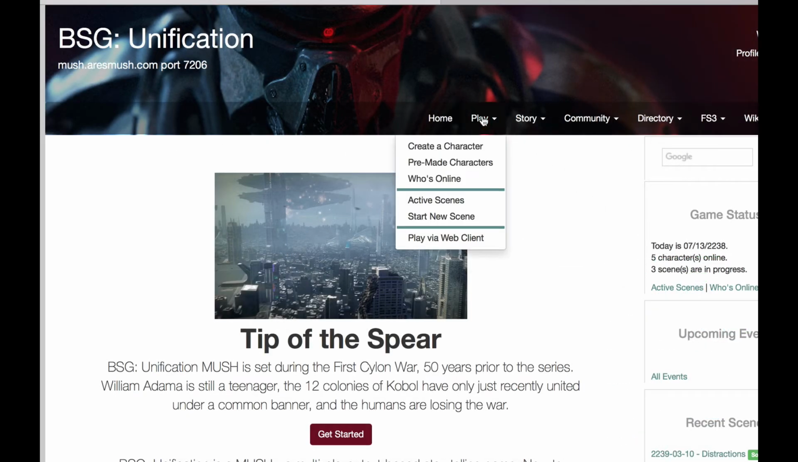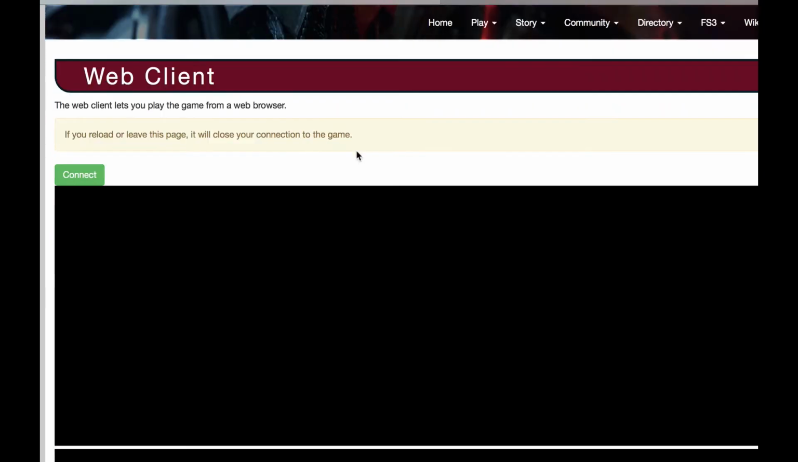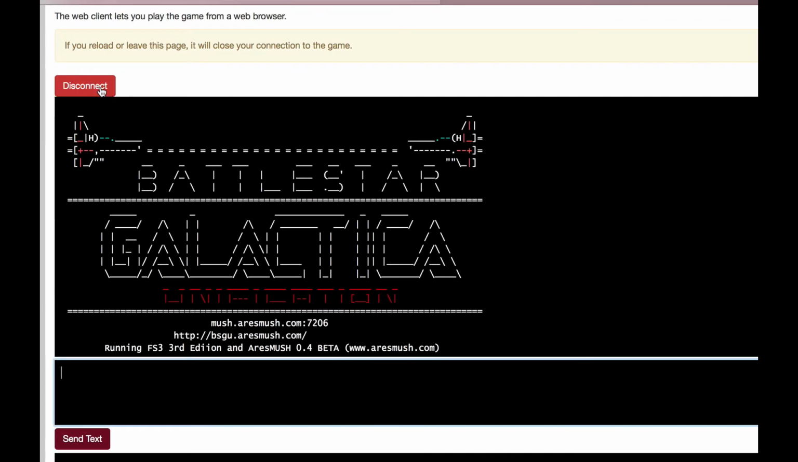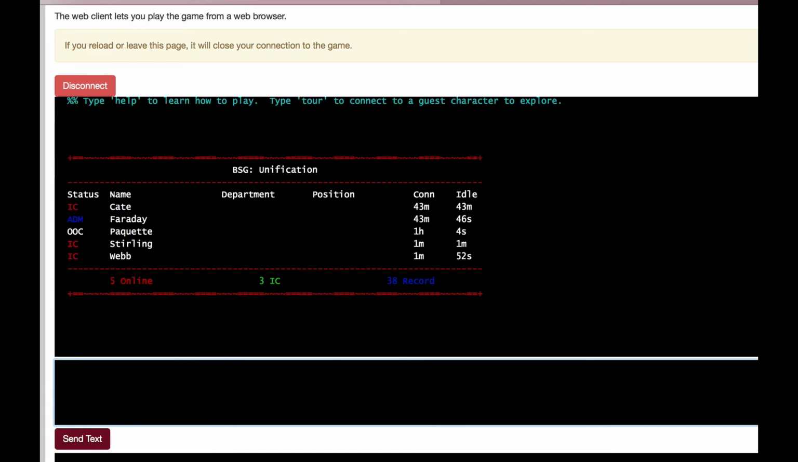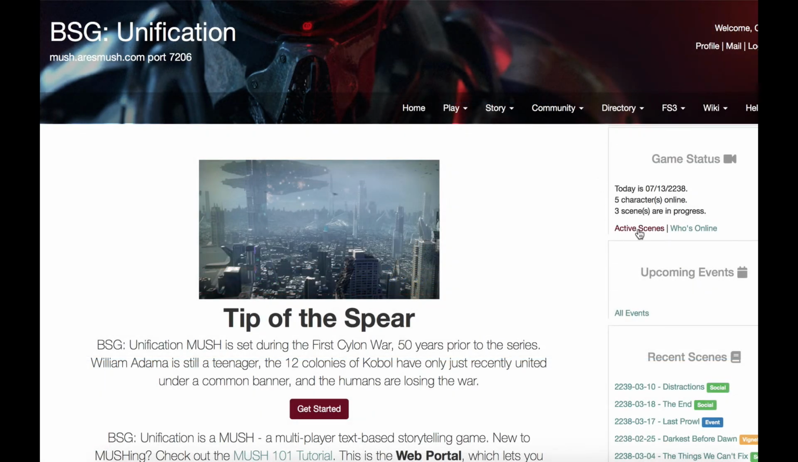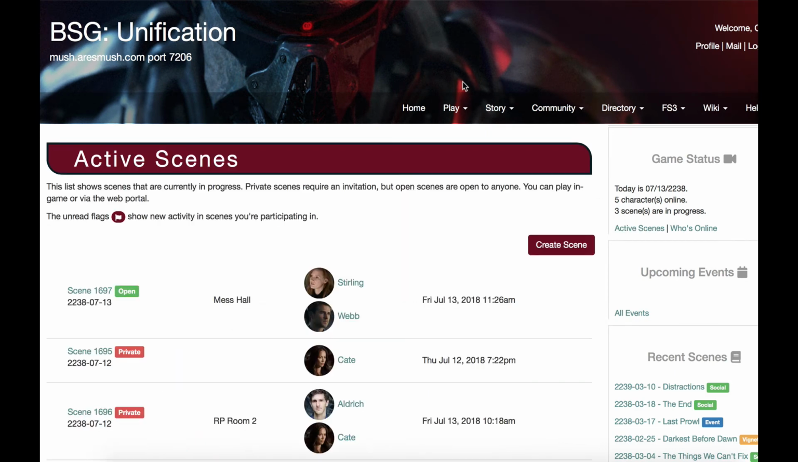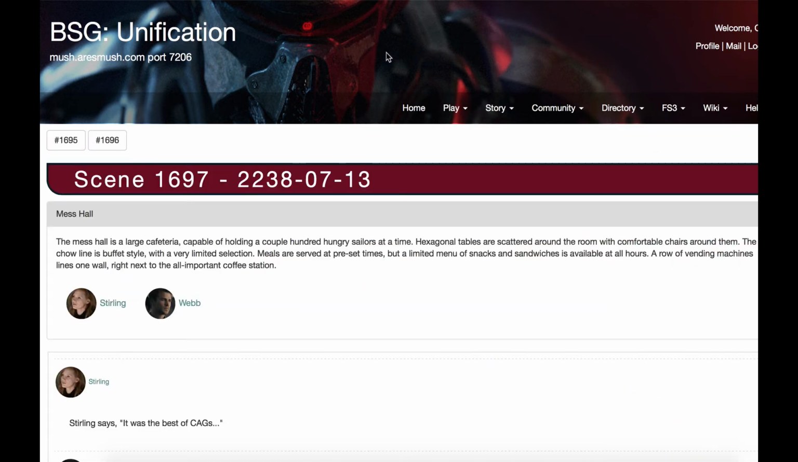There are a couple different ways you can play through the web portal. The web portal has a minimal web client, which is basically the same as your MUSH client. You connect and type commands, just like you would in Atlantis or Potato. You can also join scenes through the Active Scenes page. This will show you all the scenes that are currently in progress. Some may be marked private, meaning that they require an invitation, or open, meaning anyone can join.